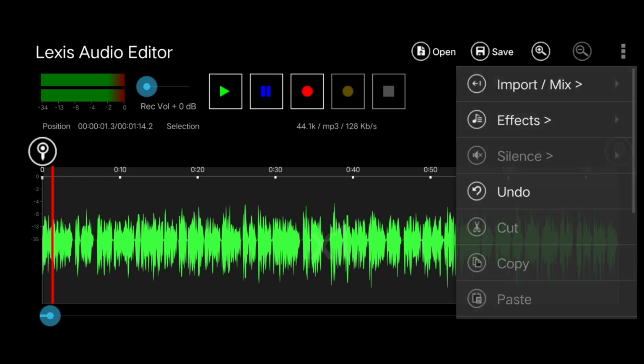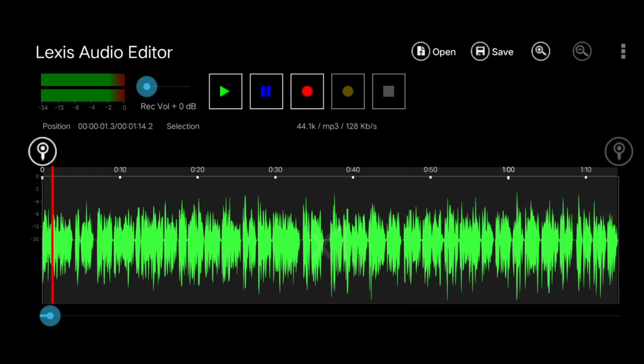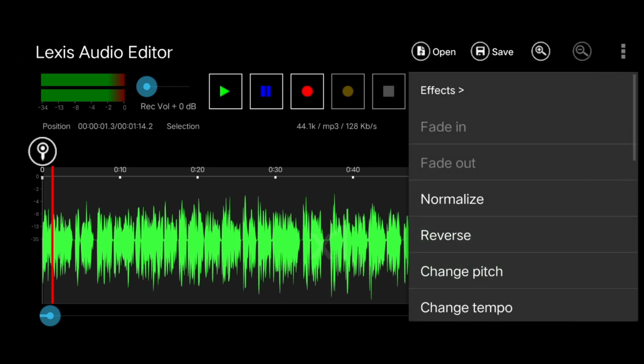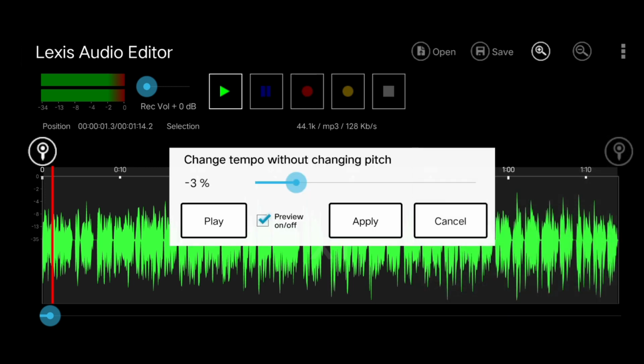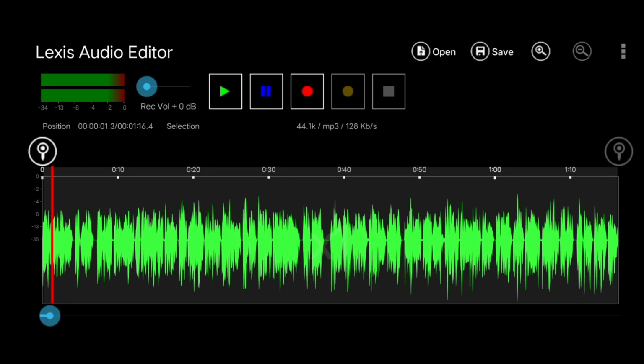And again, go to the effects option and now normalize the audio. And next, again go to the effects option. Now you need to change the tempo. So change the tempo to 3% and click on Apply. So now the audio is ready. Save the audio to your files.